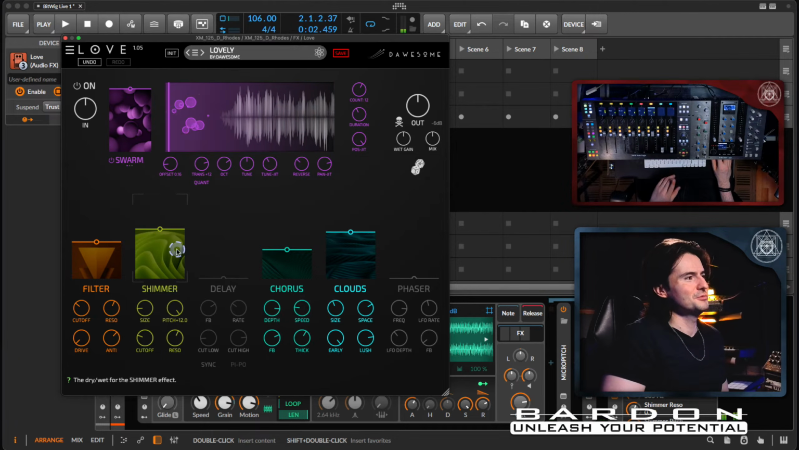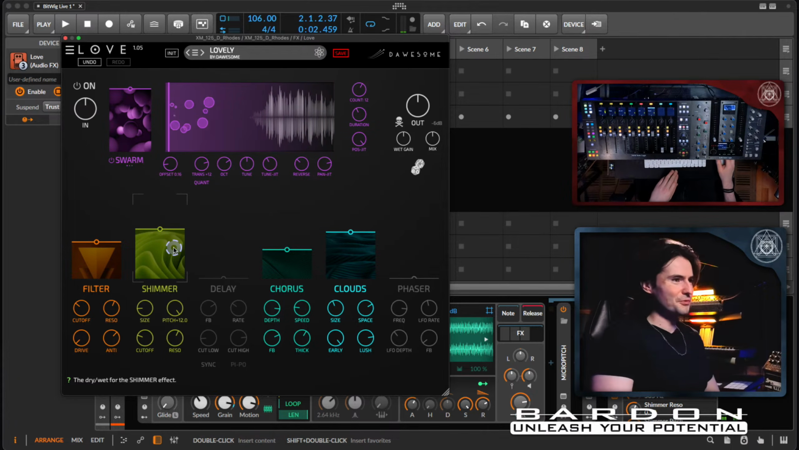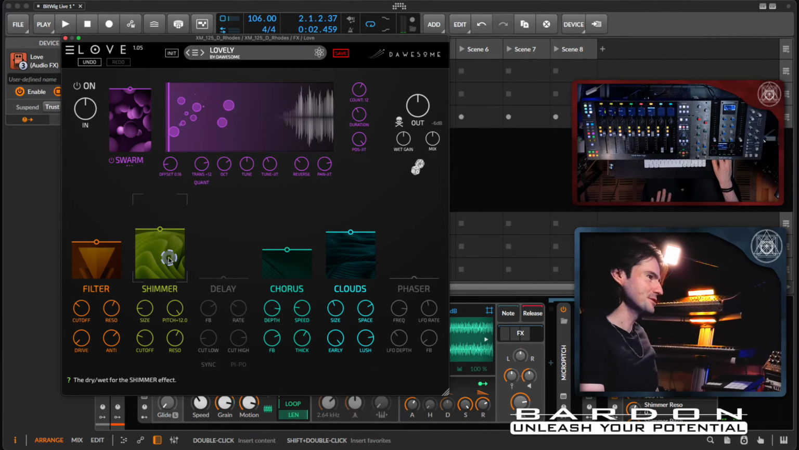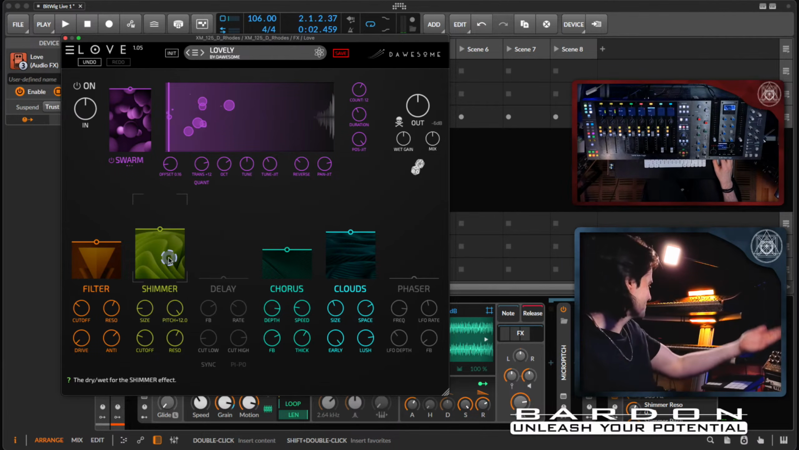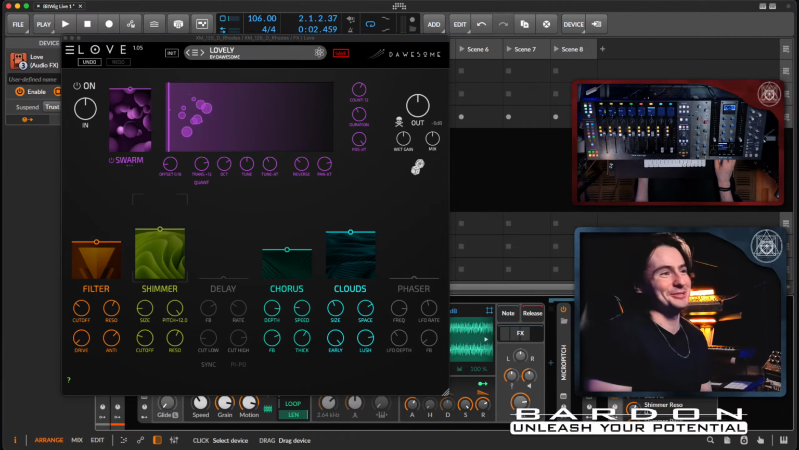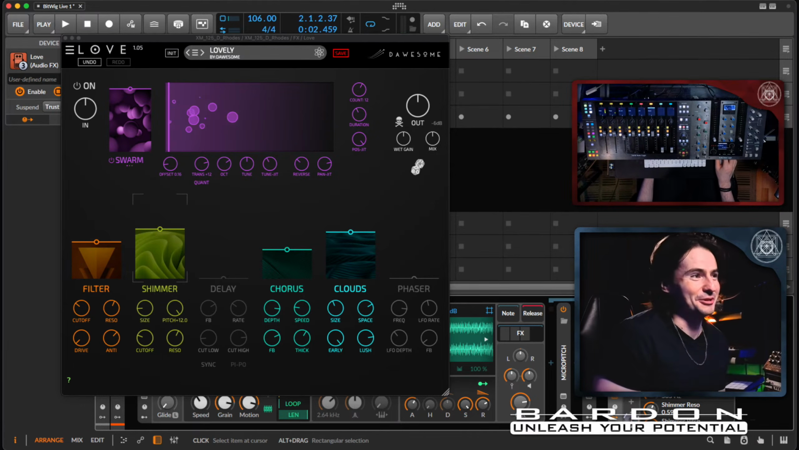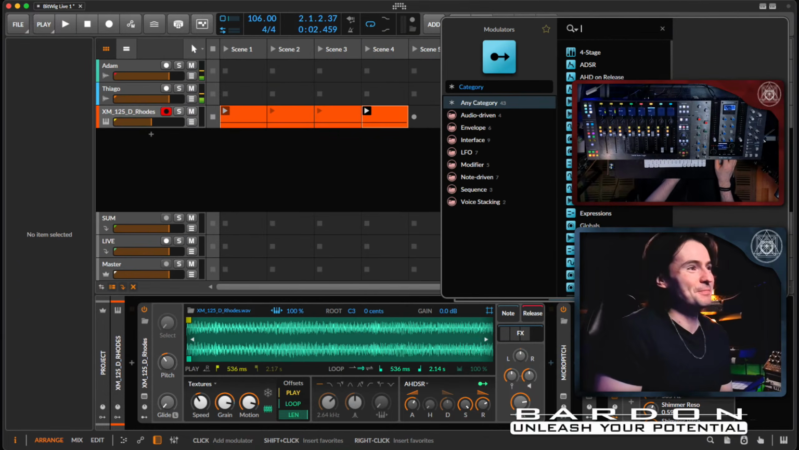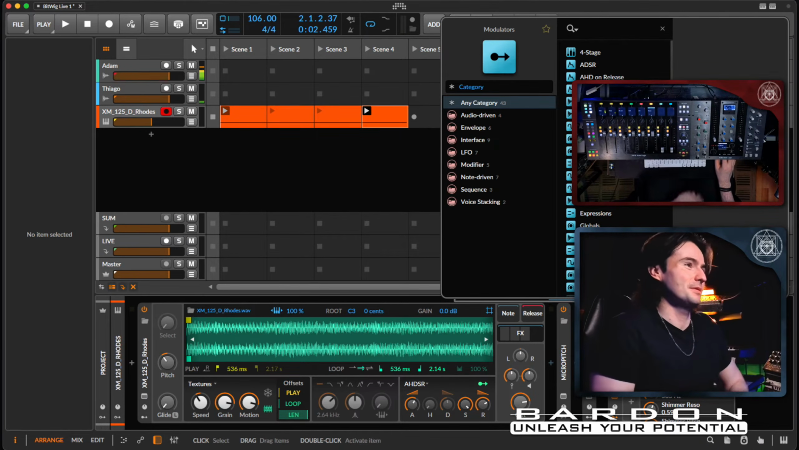I love what the shimmer is doing. But you know what would be freaking awesome? Automating the amount of shimmer. Yeah, with a slow LFO, that'd be cool. Exactly, man. So let's do it. Man, I told you that Bitwig is badass. Let's apply a beat LFO.